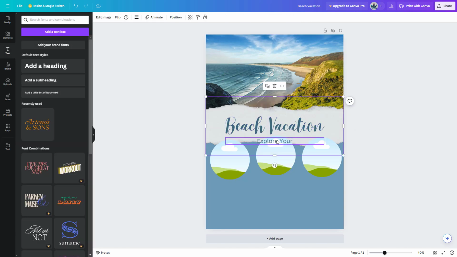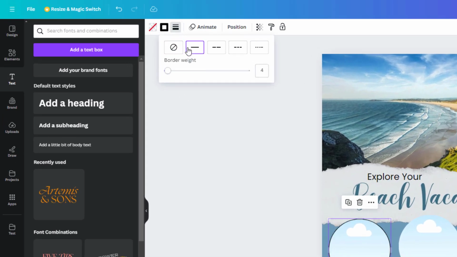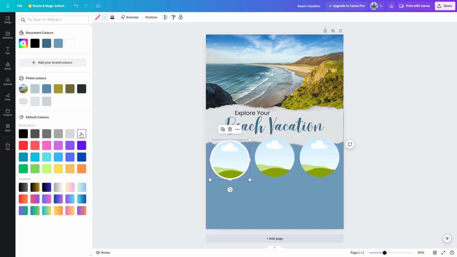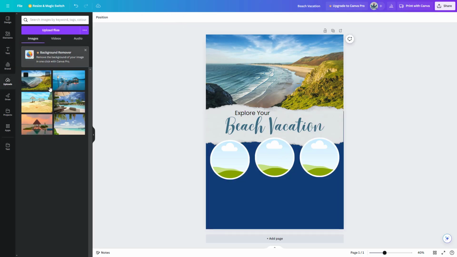Add more text as needed. To add a border to the circle frame, go to border options and select style, weight and color. To copy the same effect to other frames, select the frame and go to copy style. Then click on the frame where you want to apply the style. Now we add photos to the frames from upload.